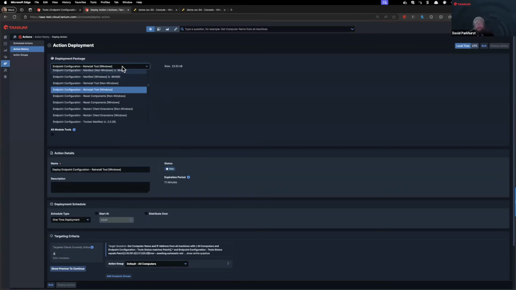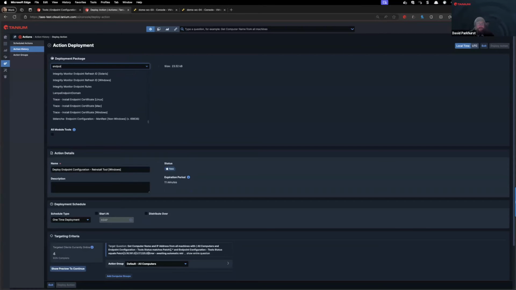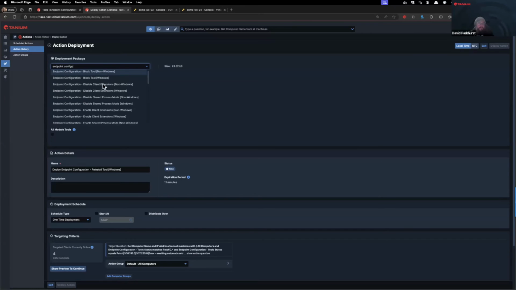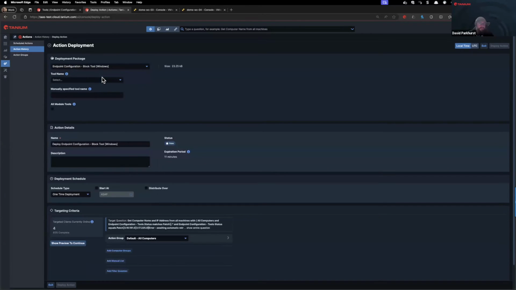If for whatever reason we don't want certain tools to be installed on our endpoints, we can actually block them like this. Oops. We have packages to block the tools. And again, specify the tool name, or you could block all module tools.